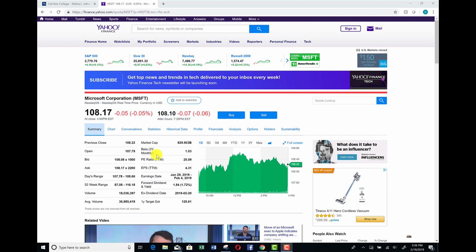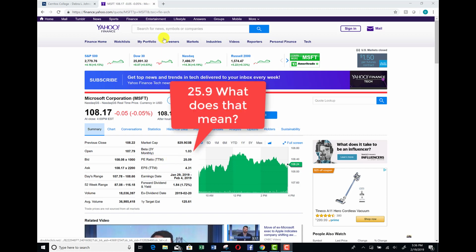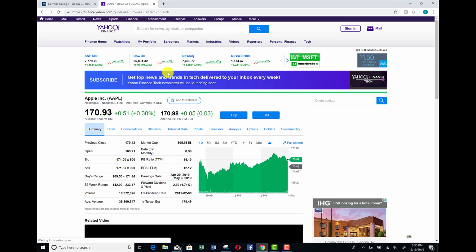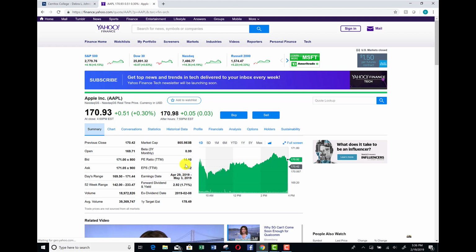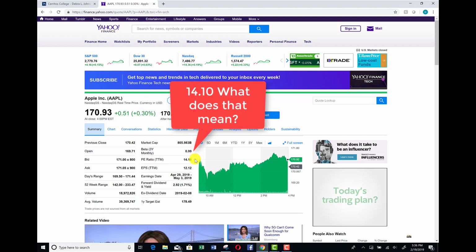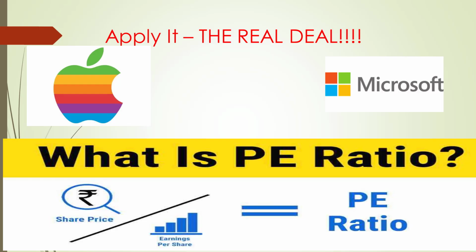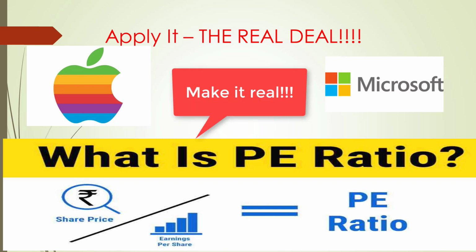Here we see that for Microsoft, the PE ratio is 25.09. If I go take a look at Apple, Apple's PE ratio is 14.10. What does that tell you about the two companies? Taking theoretical information that you read from a textbook and putting it into a real life context is probably the best way to make sense of the information.